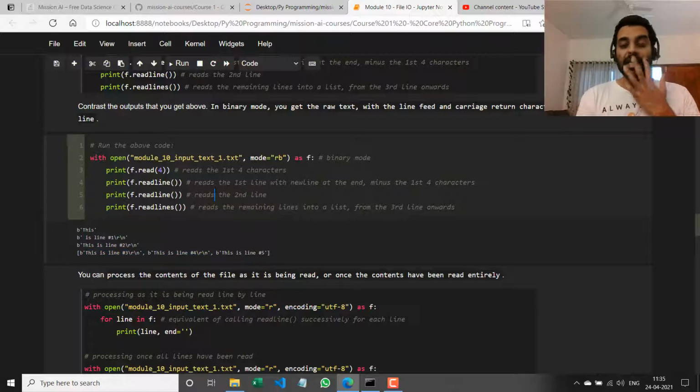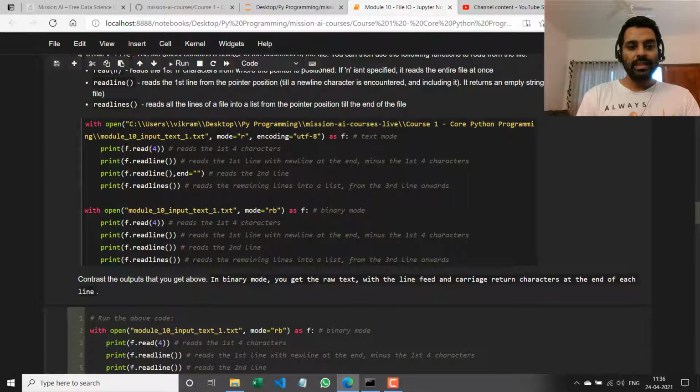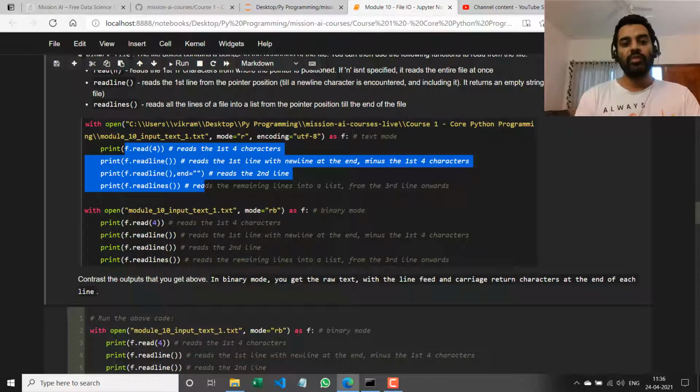So you're basically getting the raw string in binary format if you use binary mode. Otherwise, you're just getting the string in text mode with normal text followed by the \n character. Okay, so we've seen how to use these three main functions for reading from a file.